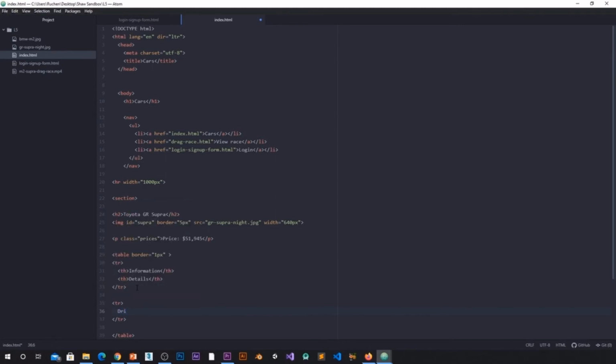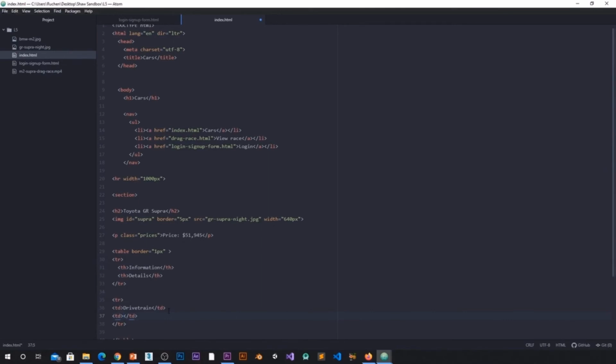So I'm going to say drivetrain, but in this row I also want a cell. Okay, remember, a cell is just a piece of self-isolated information, much like with an Excel sheet. So I'm going to say this is the drivetrain of this car, drivetrain, and then I'm going to include another TD tag, which is going to be the actual drivetrain of this car, front engine, rear wheel drive.